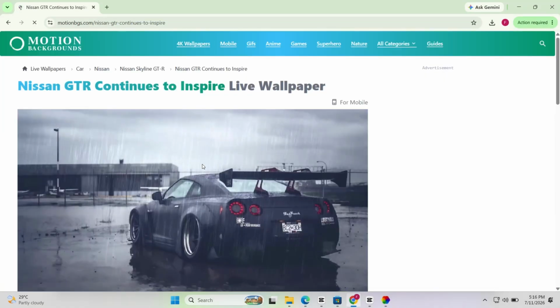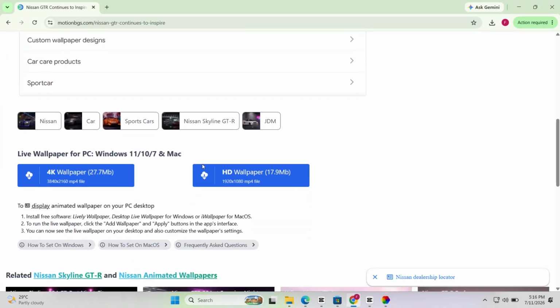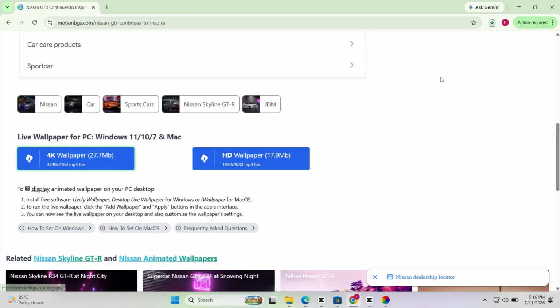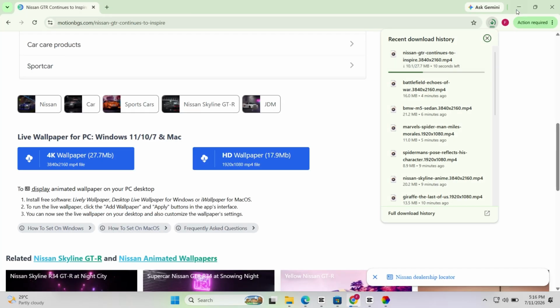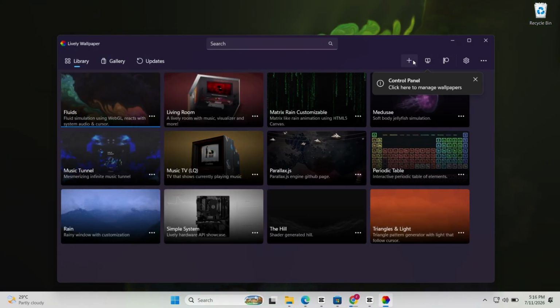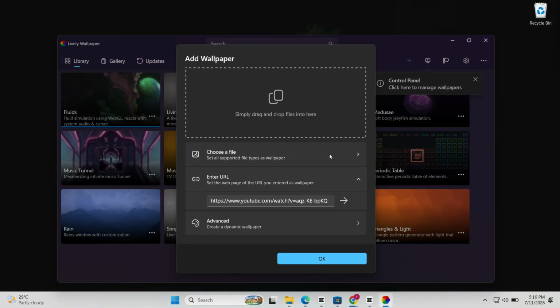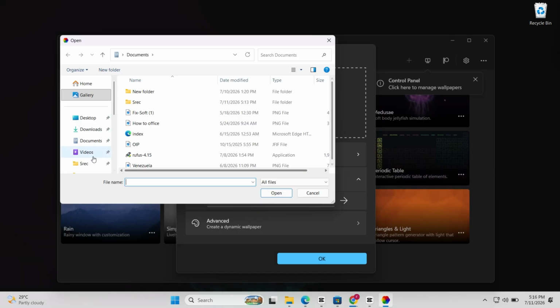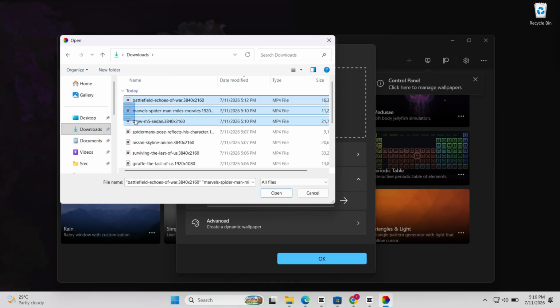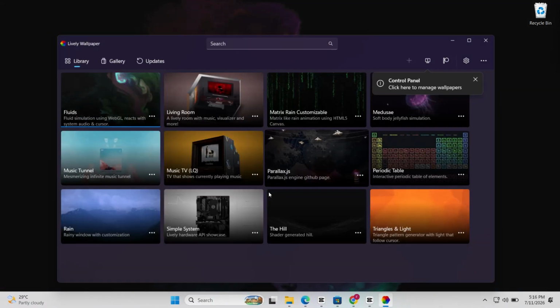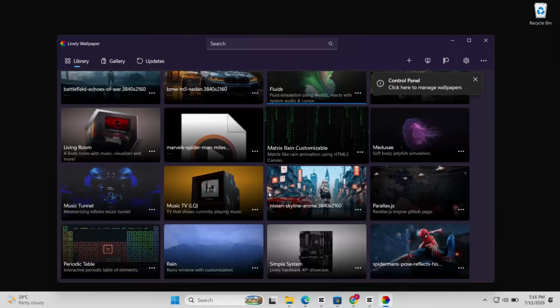Just open any wallpaper, scroll down, and click the download button. The video file will start downloading. Once the download is complete, go back to the Lively Wallpaper app. Click the plus icon, click on Choose a File. Select all the wallpapers you downloaded and click OK. They'll all be imported into the app.